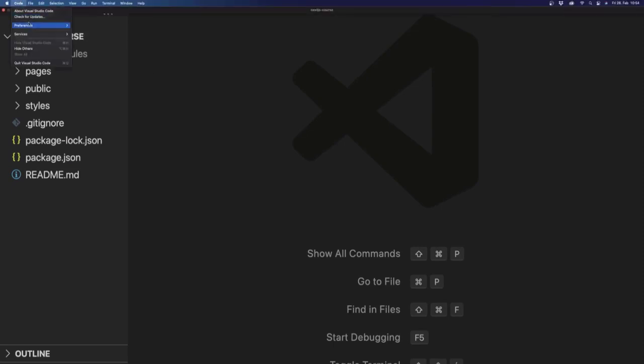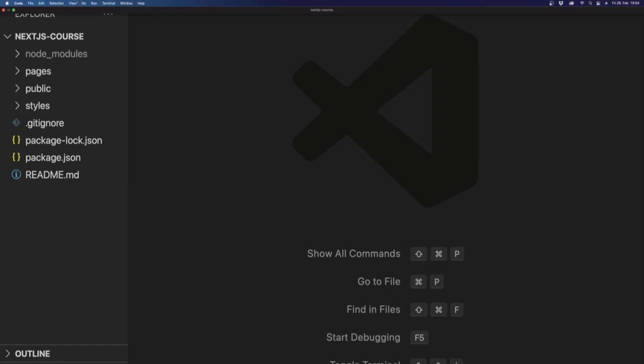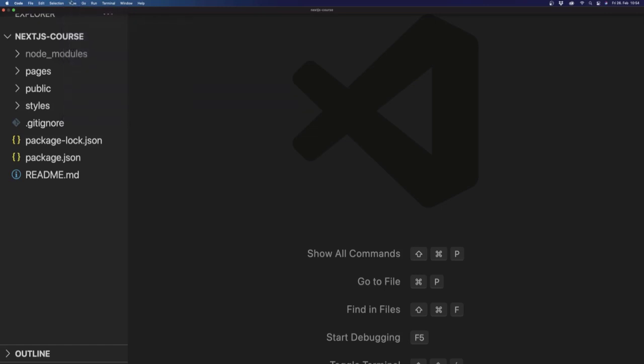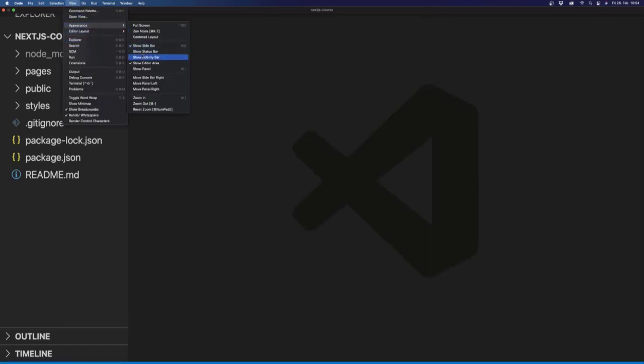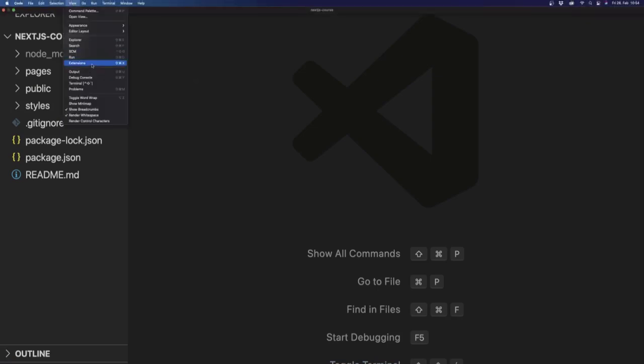Now here I'm using the dark theme. You can change this under preferences color theme. Here I am using the dark plus theme. And I also adjusted the appearance. You can do that under view appearance and simply adjust it as you want. And for example, show or hide the status bar. I'm hiding it, but that is something you can configure however you want. Now regarding extensions, that's a great feature of Visual Studio Code.